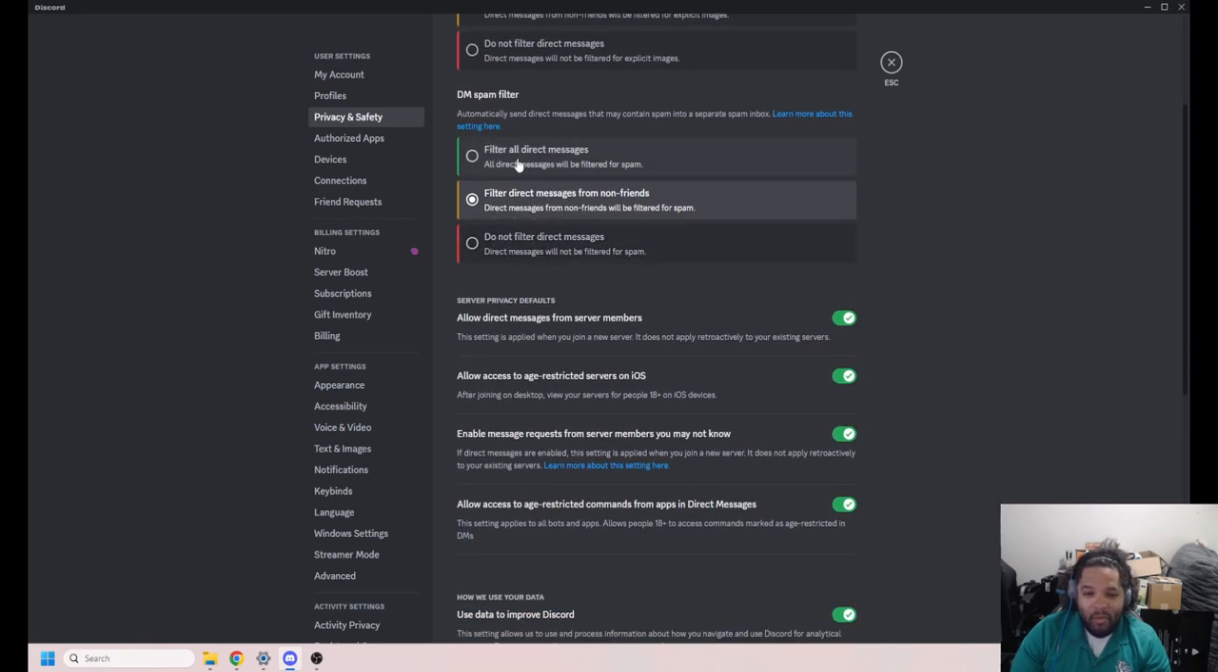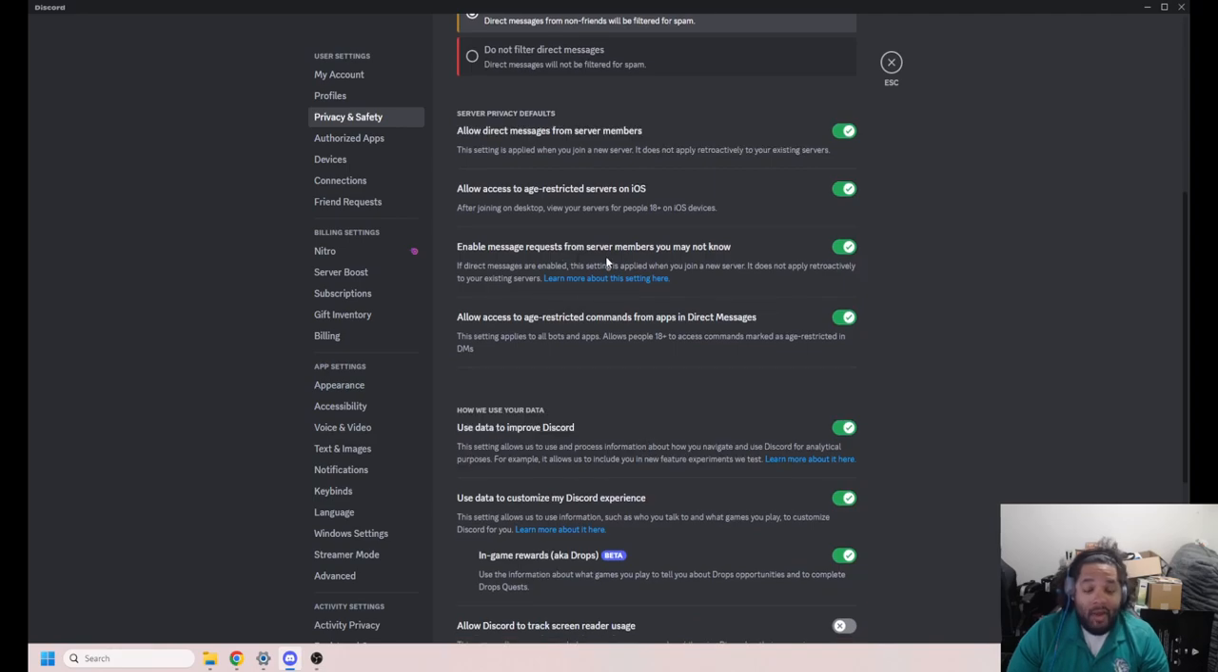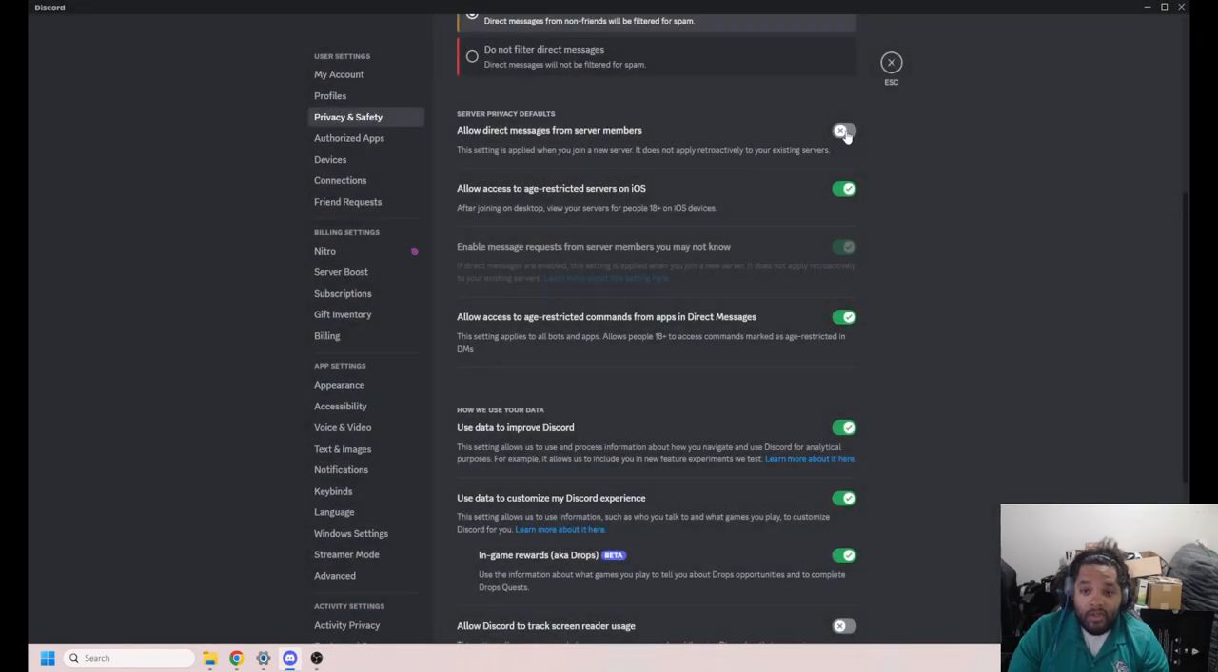This can be a bit of a pain sometimes, but I would rather have everyone get caught by the filter than having things getting caught through. And then this is also, if you don't want to get messages from the band server, or private messages, allow direct messages from server members. You can just turn that off and no one can DM you unless they're your friend.